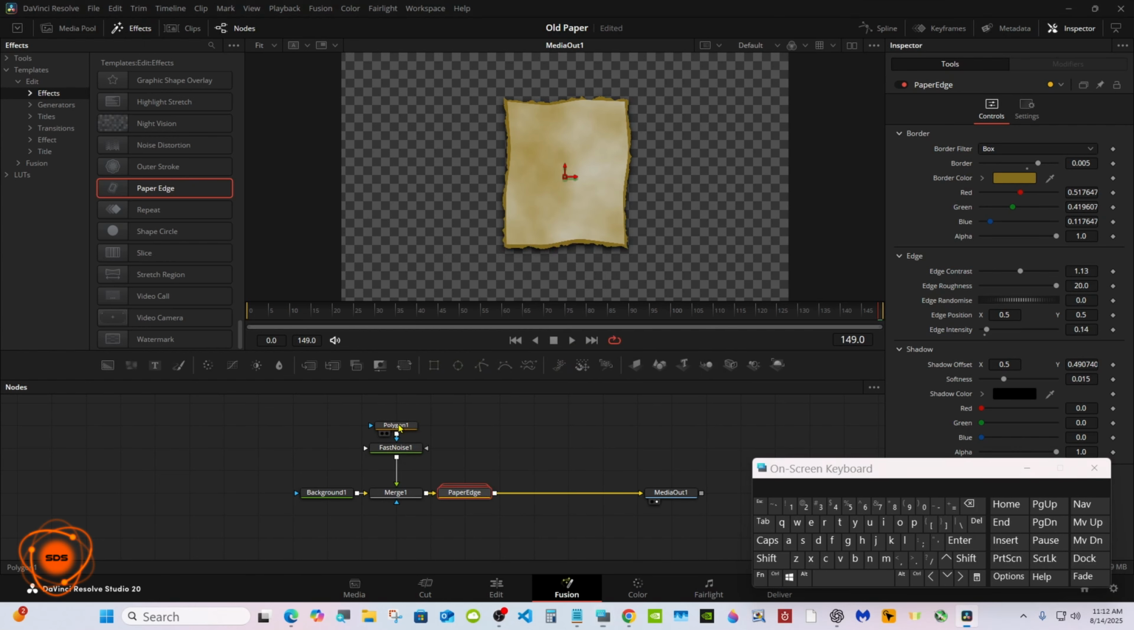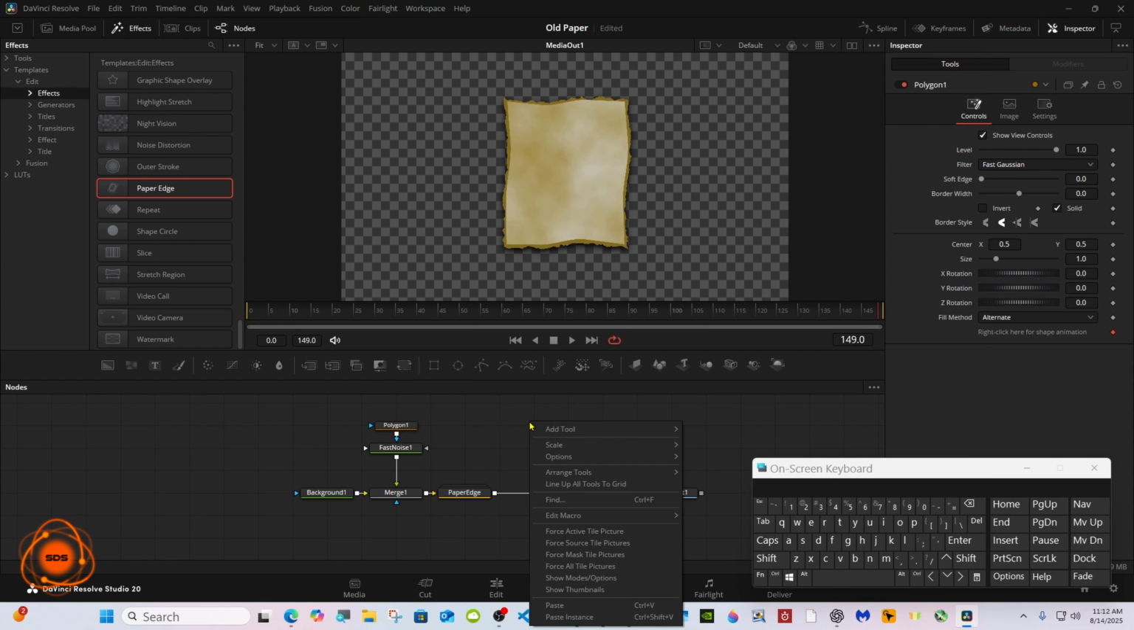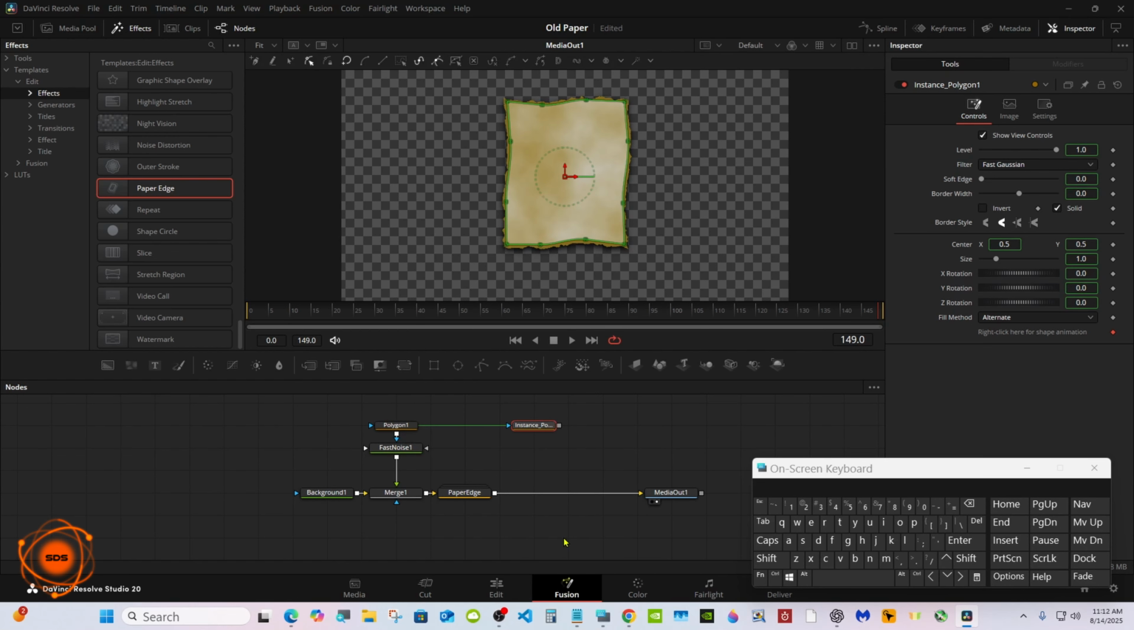Right click on the polygon, copy, click away, and paste instance. If you don't know what an instance is, it's an exact copy of whatever node you've taken it off from. Everything highlighted in green, and even if it isn't highlighted, it's still coupled to the original node. So if you change something in one, it'll change it in both until we decouple them. And they call that de-instance. And we're going to do a few in just a moment.